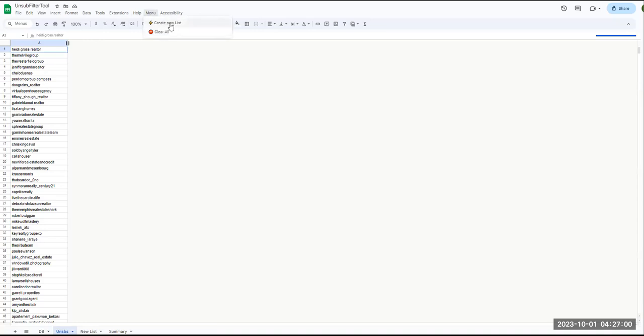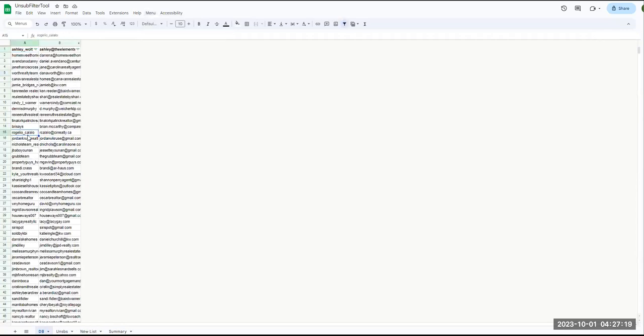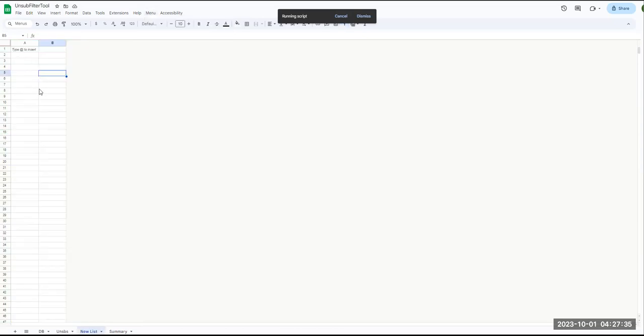Now I will click on this create new list, and currently you can see the new list tab is empty. Maybe it's working or something. So I can wait for this loading cells. Okay, so create new list. So first step, upload the data in the database, upload the unsubscribers, and then click this create new list. And this will give us the desired results.